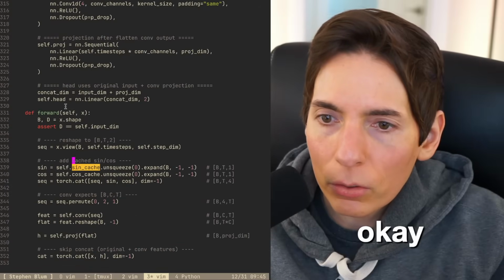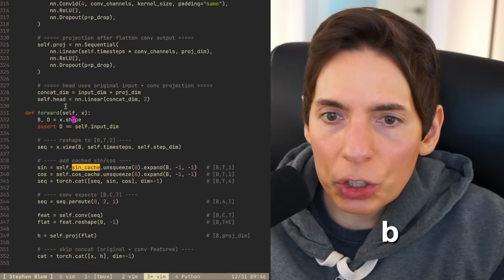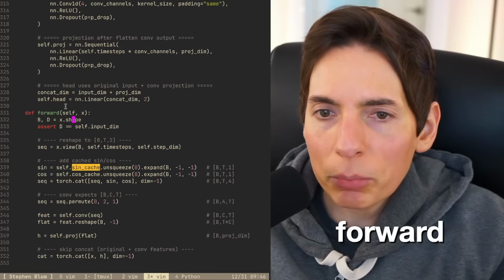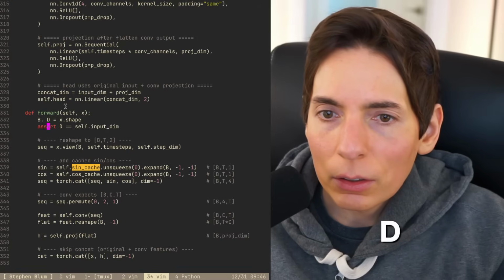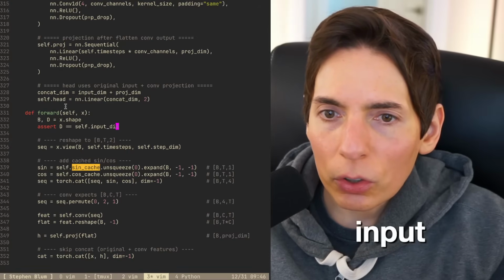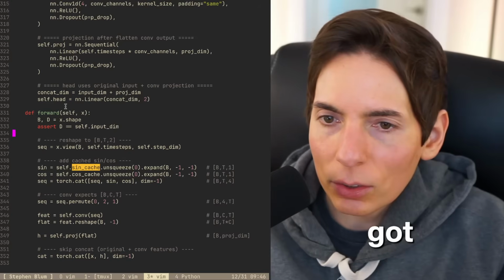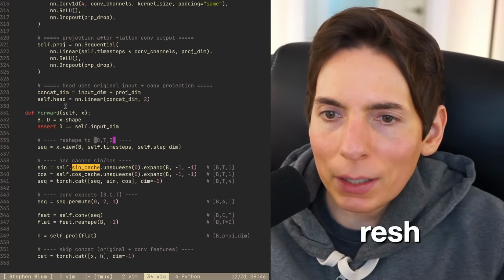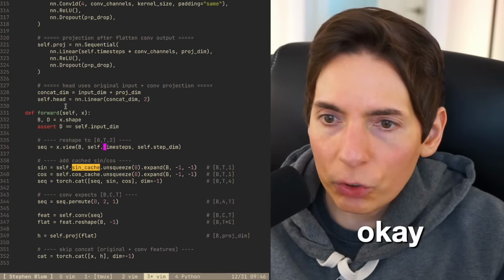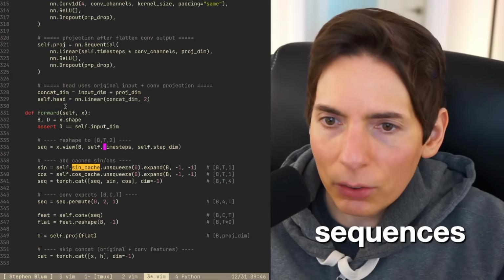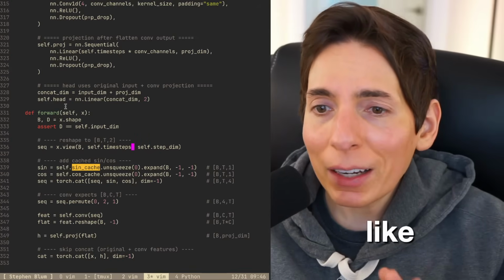Okay. So B is the shape. Forward, B shape. So X batch, and then D is equal to the input dimensions. Of course you want the batch. Got it. Makes sense. Reshape to B, T for time steps. View sequences. Nice. I'm actually kind of curious to see what that looks like. I can visualize it here.